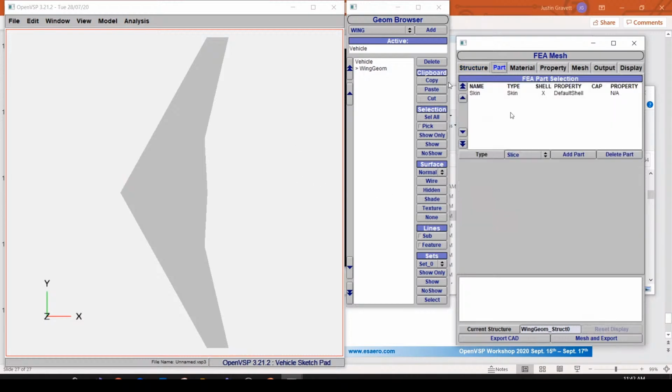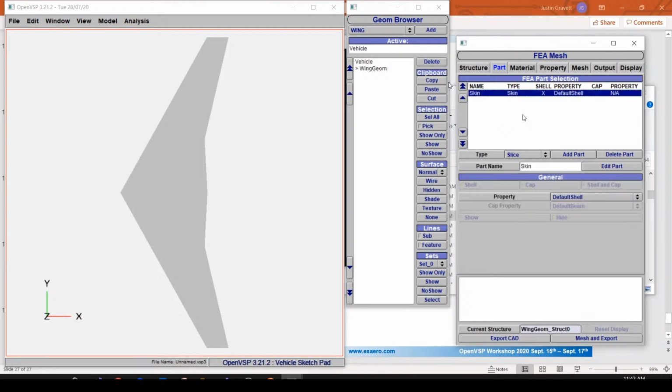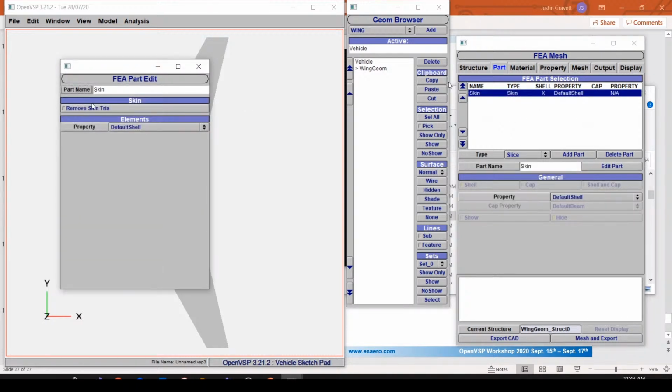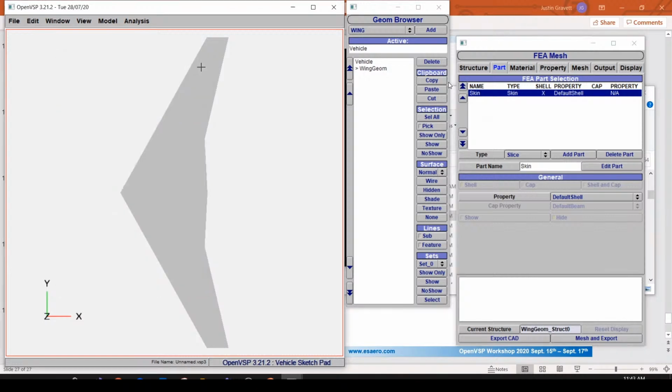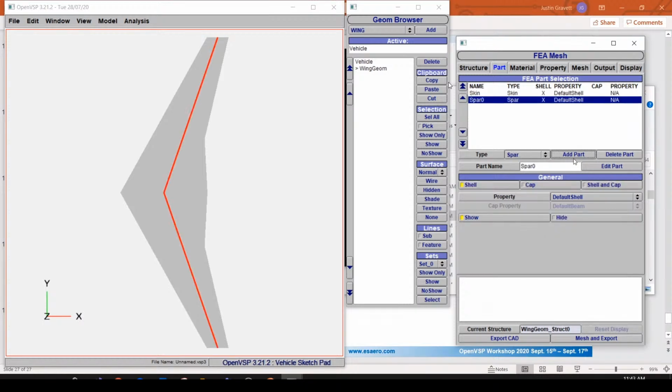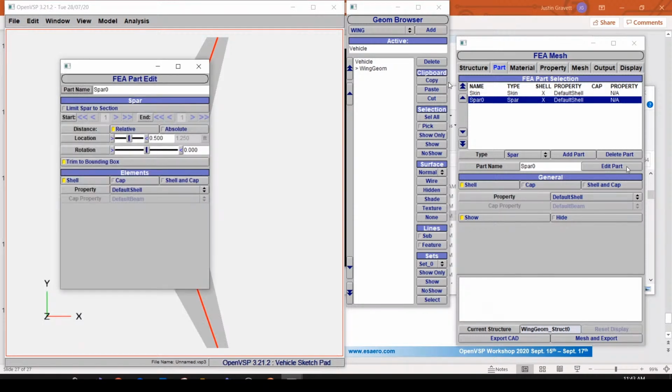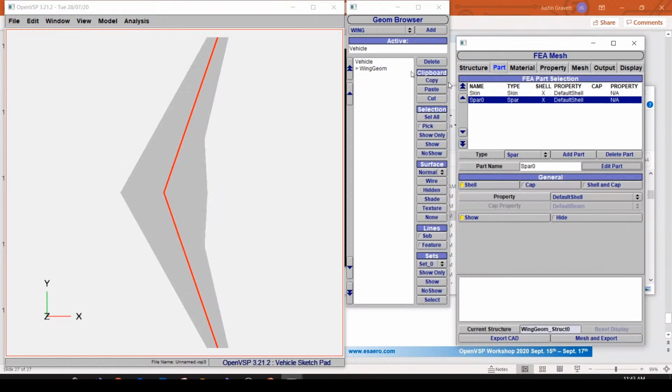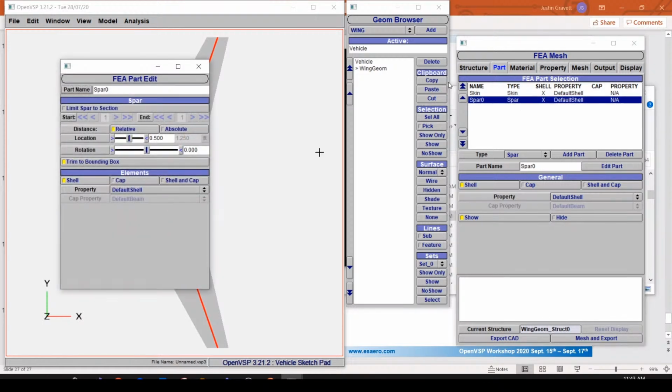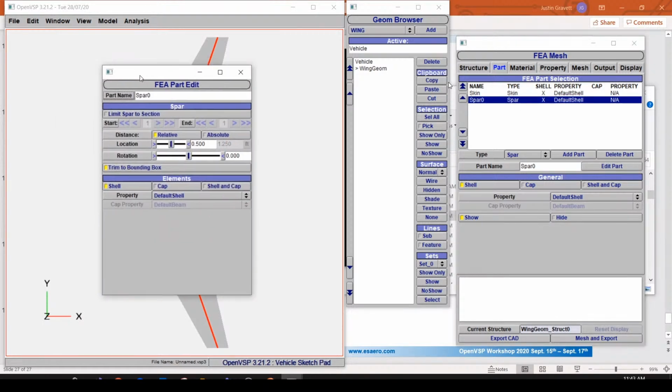Next, I could start adding FEA parts. The first one here is the skin. As I mentioned earlier, it just has this remove skin tris option. I'll go ahead and start off adding some spars. For this one, I just clicked on edit part to pull up the parameters. You could also double click and that'll pull up the parameters for it too.